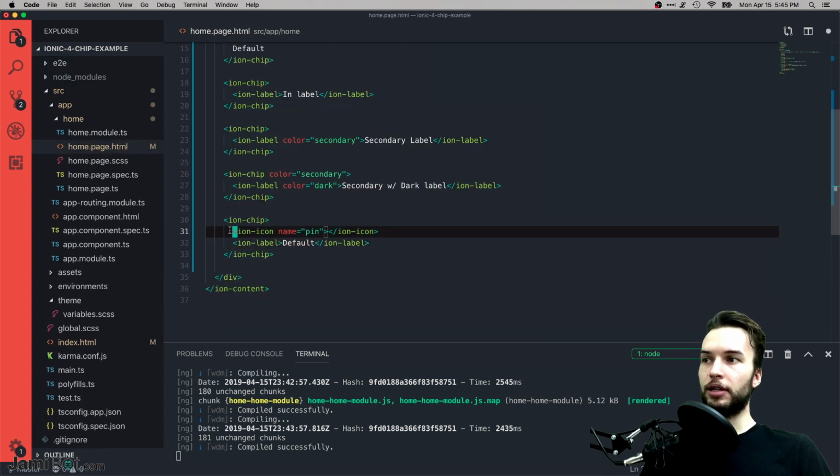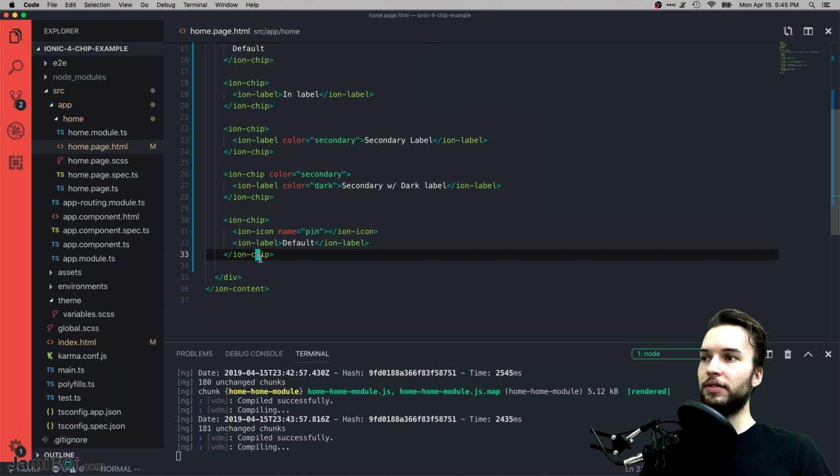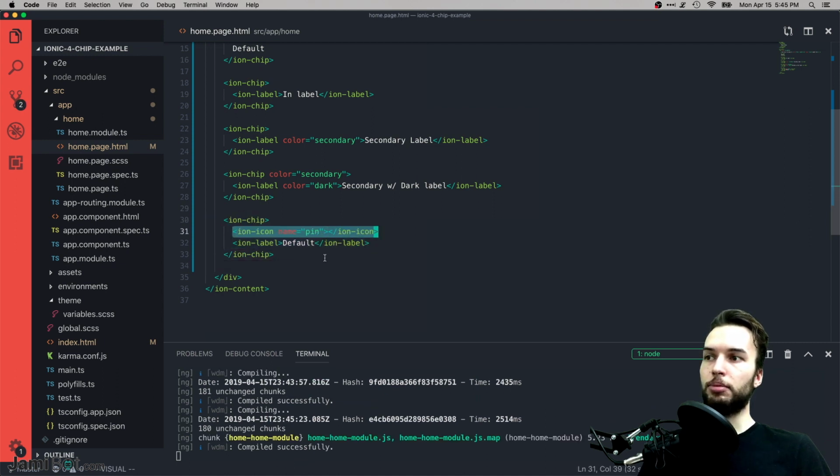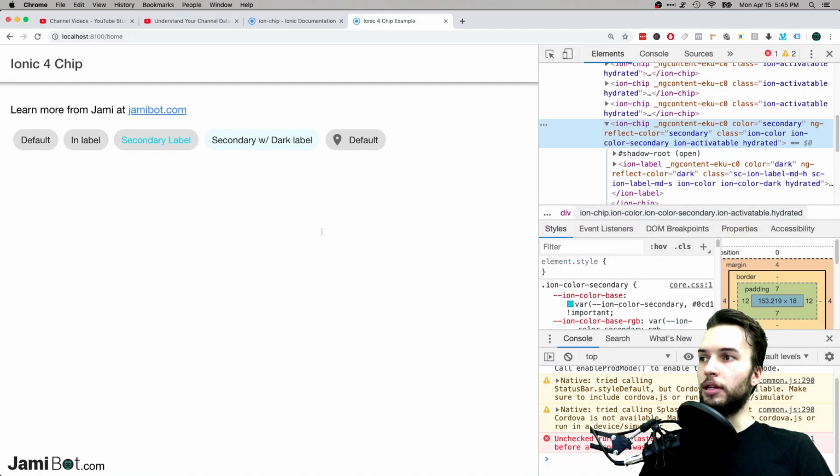Okay, we're going to be putting an Ion icon inside of the chip. And remember how I said that the Ion label plays nice with the Ion icon? Well, now we're going to see exactly what I mean by that. So if we save that, we just have a regular chip and then an Ion icon inside of the chip before the label. Okay, and it is the pin icon, by the way. Then we'll see that we get this nicely spaced icon right here, right before the label.